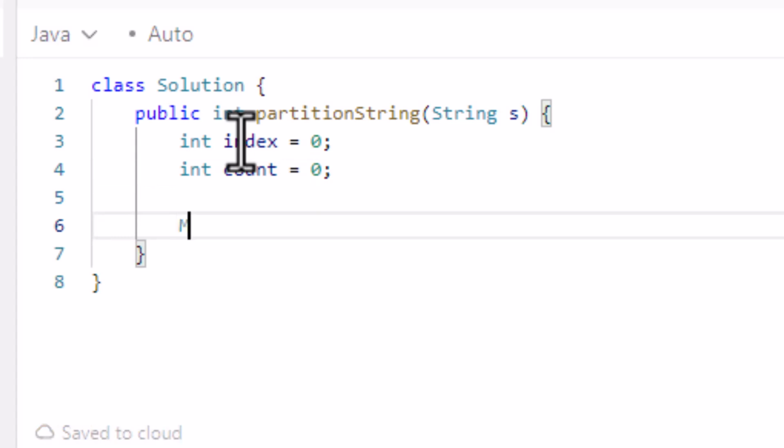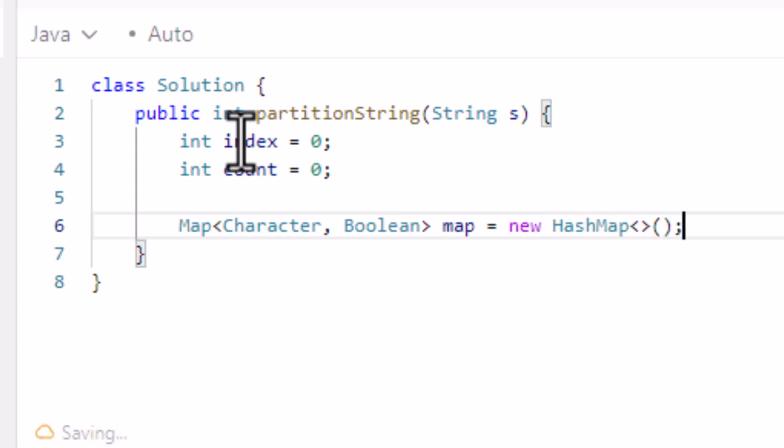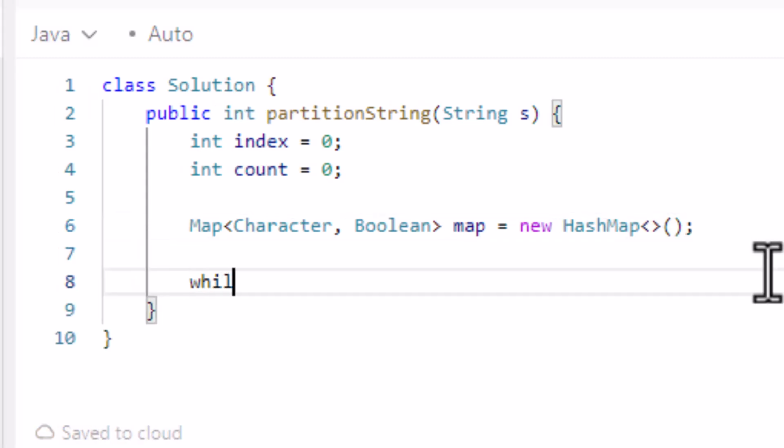Alright, so we use a map to keep track of this. The first parameter is going to be a character. The second parameter will be a Boolean. I'm going to call that map. Very original. And it's going to be a new hash map. Alright. While the index is less than the length of S.